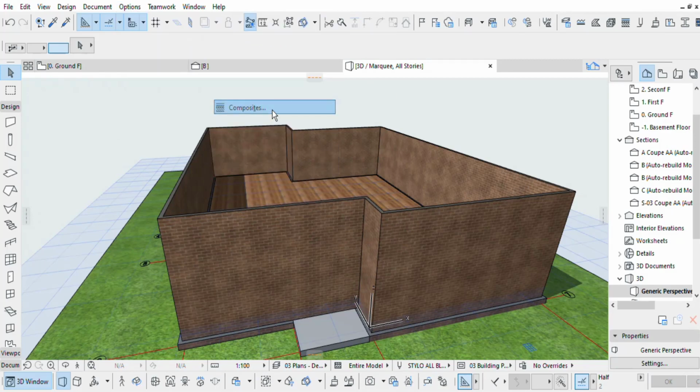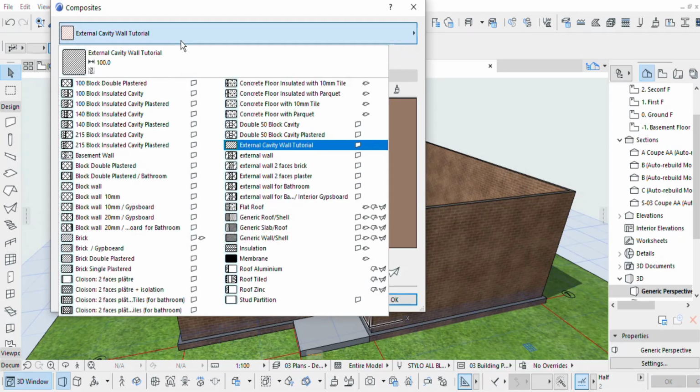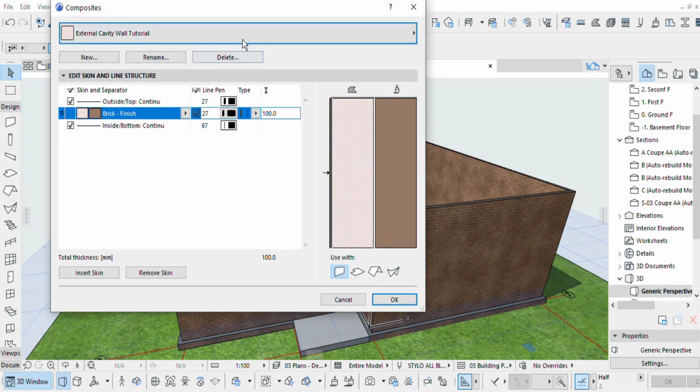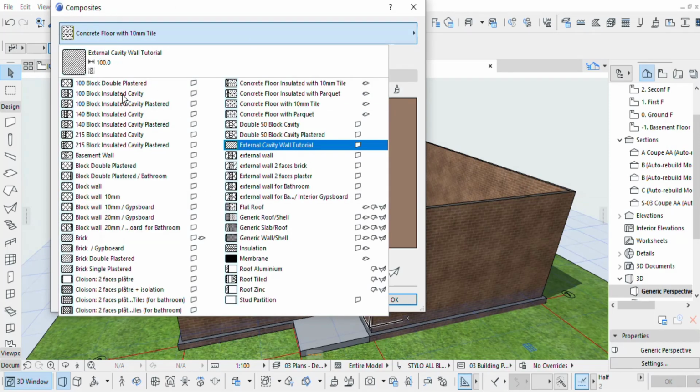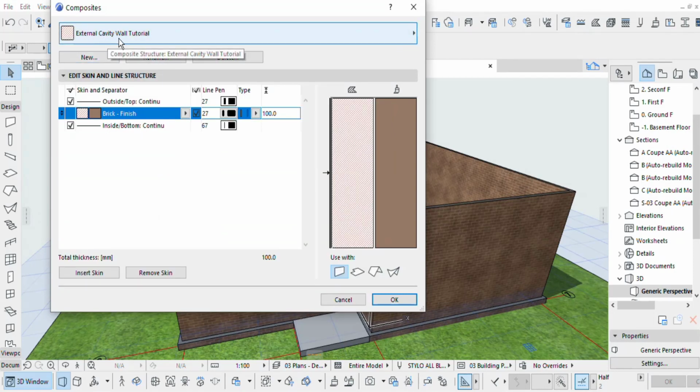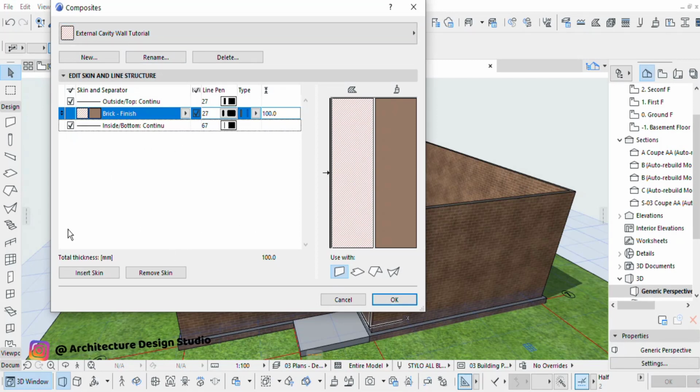To be able to change the thickness, we go to our option, element attribute, going all the way down to composites. So then you open the window and you will see the different composite walls as I showed you earlier. Here is our external wall, and that's where you can change the thickness. And that's where the magic is when it comes to composite wall.